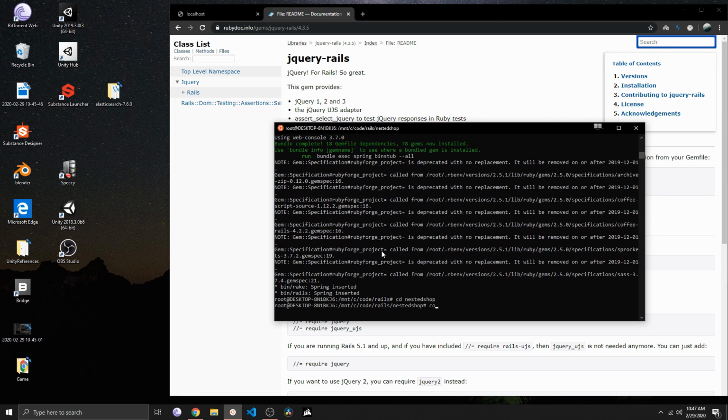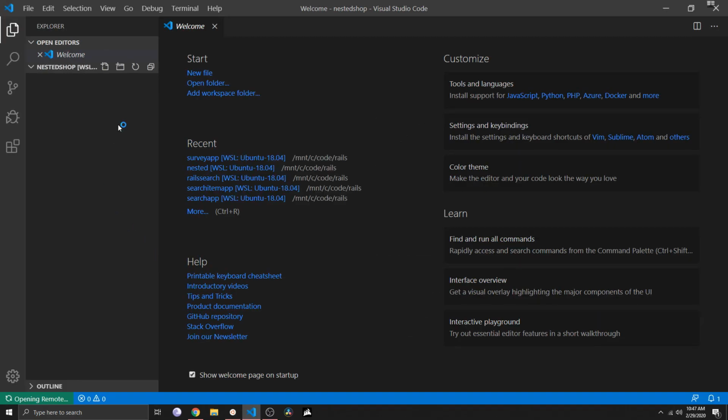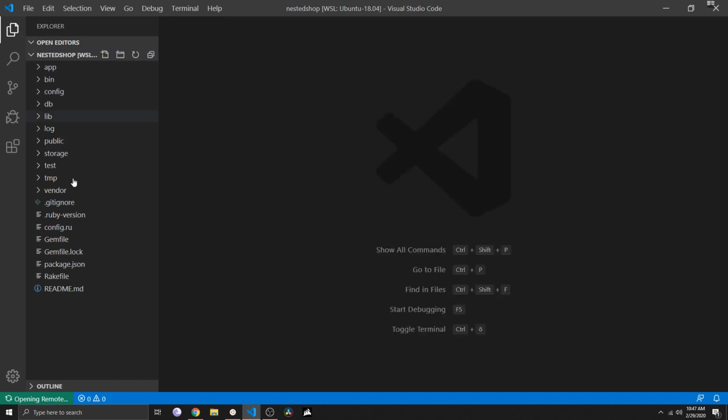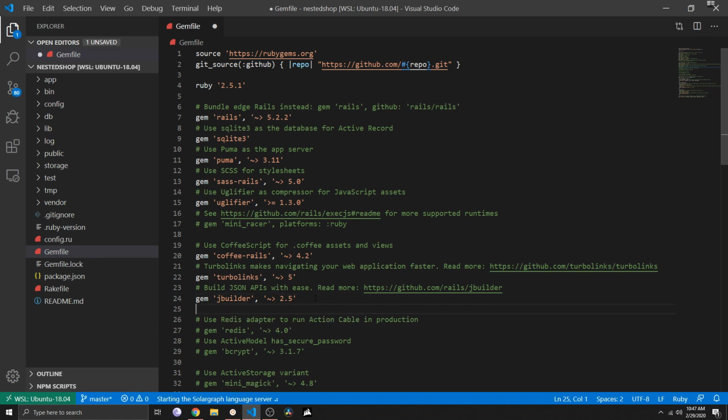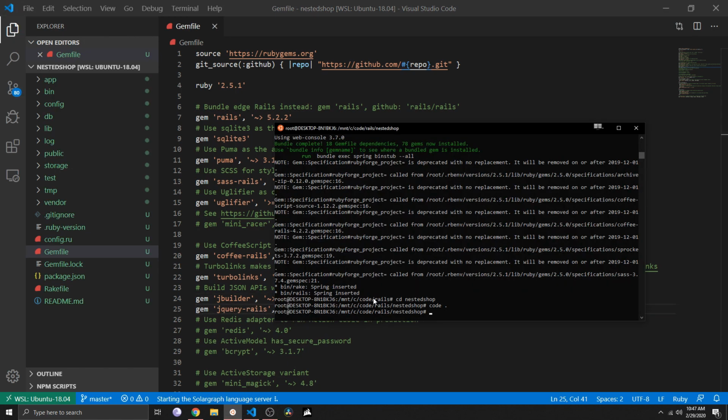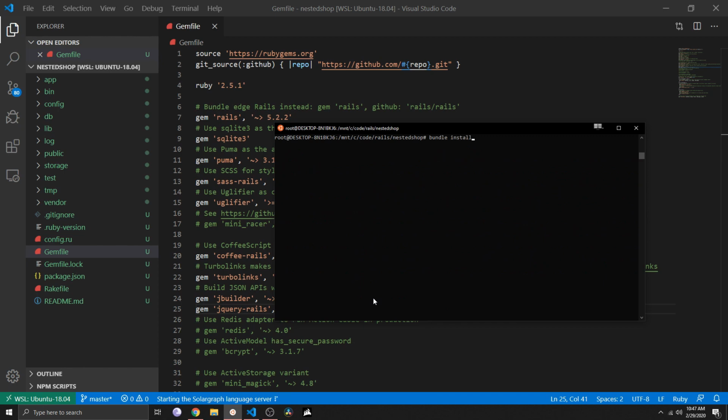Nested shop, and then I will open up the text editor and quickly just paste the jquery-rails gem into the Gemfile. So there we go, and then we just paste it in like so. And then let's save the file, and then we need to run bundle install.